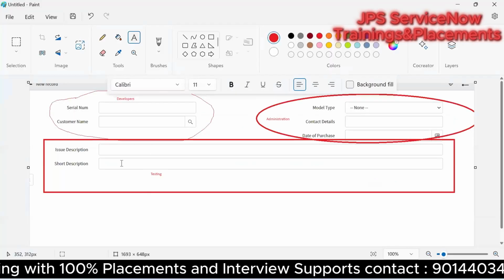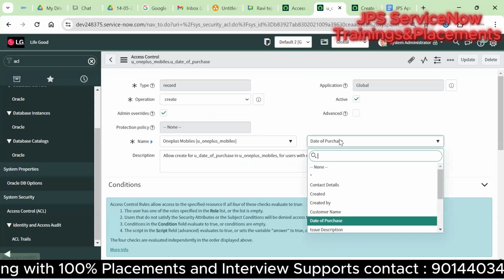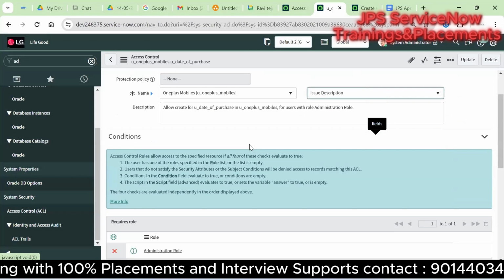Okay, date of purchase is fine. Now another one, issue description, right? Issue description to Testing.